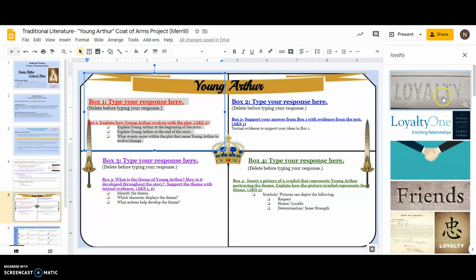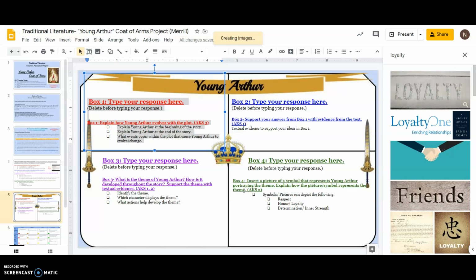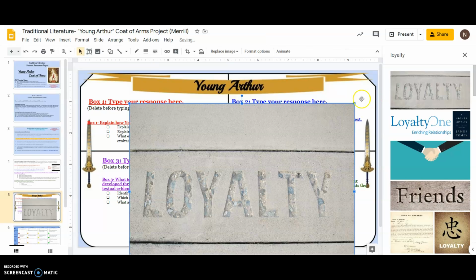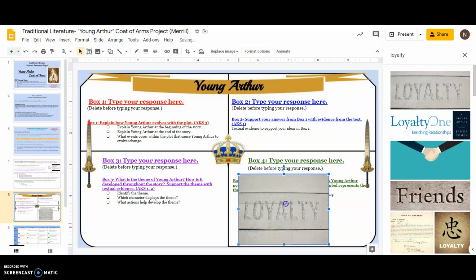Okay? And if you decide to, let's just say we want to choose the first one. You would click on it and it would say one selected, and then you can click Insert right here. Or you can simply just drag this picture over. It might be really big. Okay, you might just have to make it smaller. You would just take the corner and drag it. You would put it here, make it a little bit smaller if you need.